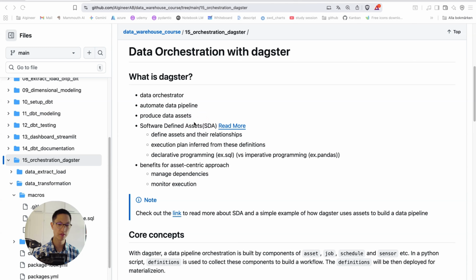You don't need to run everything manually. Instead, it will run the pipeline based on a lot of different things. It could be triggers, events, etc. It will produce data assets, and there's a term called software-defined assets, which define assets and their relationships. It's an execution plan inferred from these definitions.